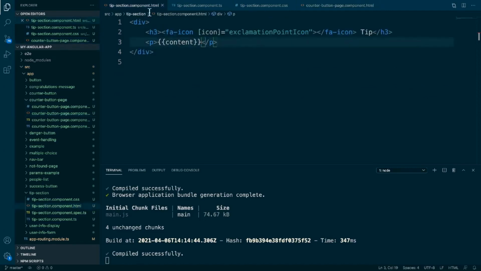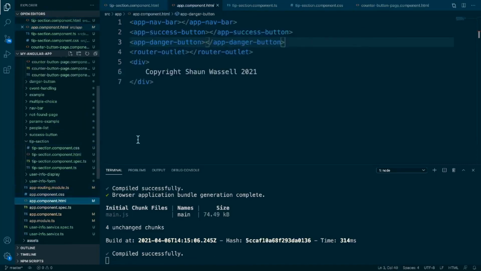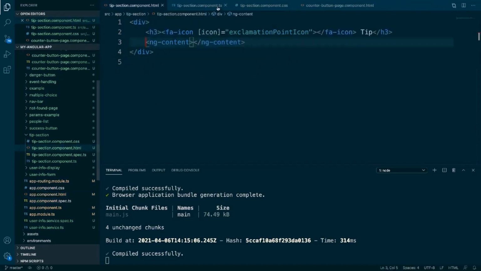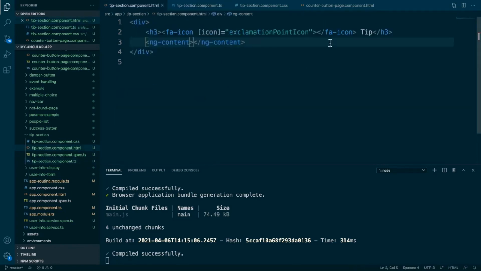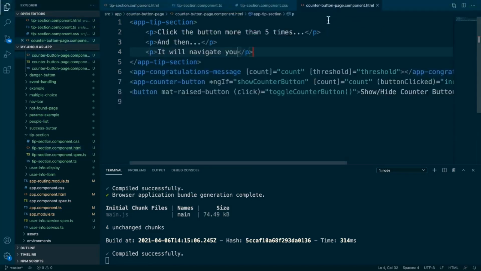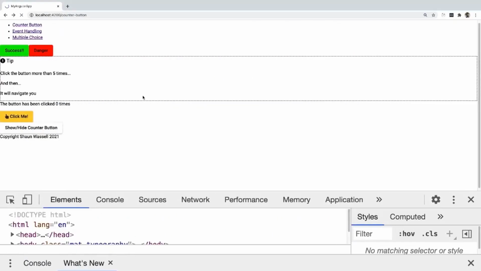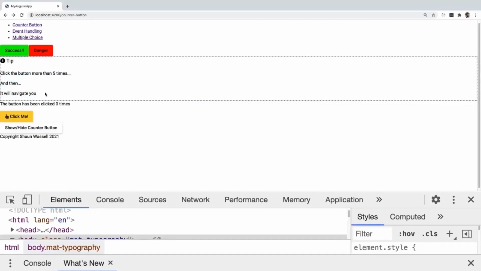Because in our tip component, what we can do now is instead of displaying the content like this, we can put in a special tag, which is ng-content. And what this will do, just like our router outlet did in our app component's HTML file, is this ng-content will be replaced by whatever content we actually put inside the tags of this component when we display it inside of another component, right? So in other words, all of this. If we go back now and take a look, we'll see that content is now inside of there.